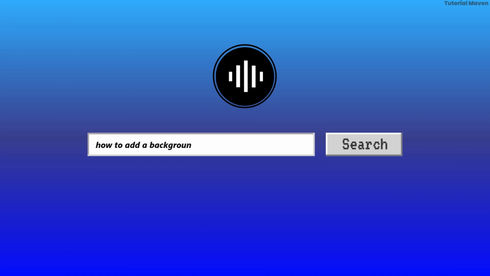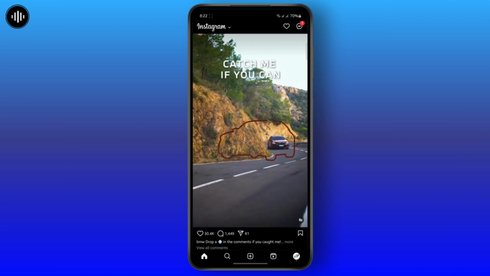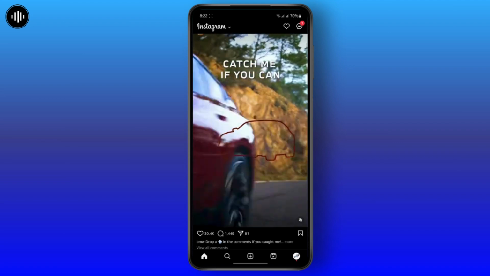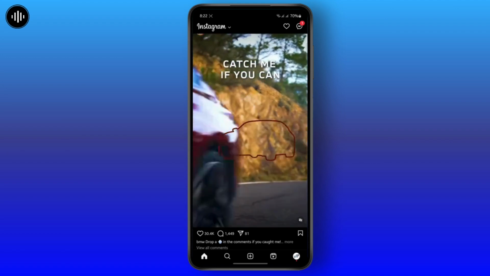How to add a background photo to Instagram stories. So if you are trying to share any kind of your posts or reels on Instagram, but you want to set a background photo, then this is how you do it.